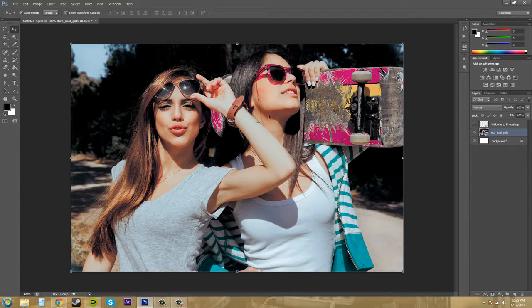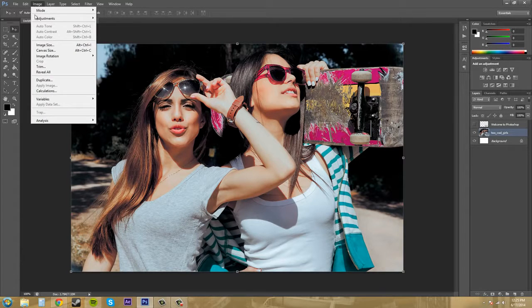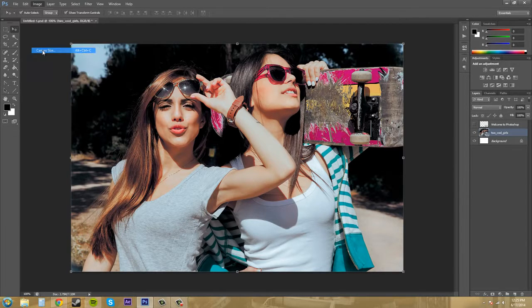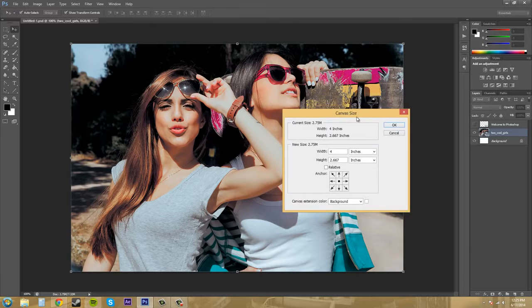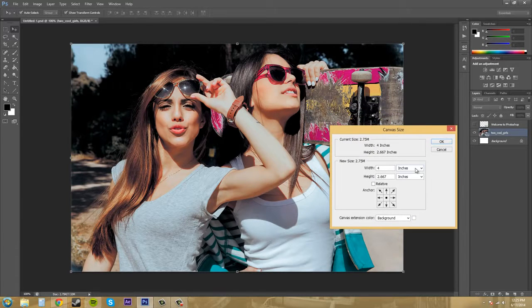Now I want to show you how to adjust the canvas size. Go to image, and right below image size is canvas size. Now we can do this in inches, and then we got pixels, we got percent. I'm going to put it to percent right now. I'm going to increase the canvas size by 100%, 150%.